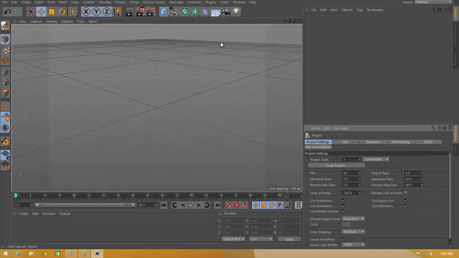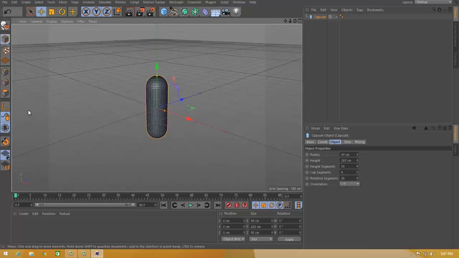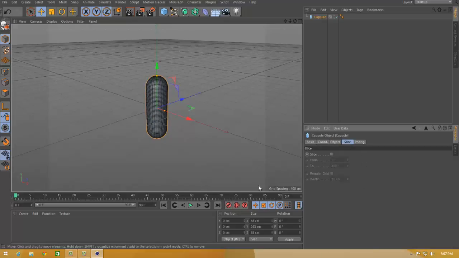Next one is a capsule. You can change the radius of this capsule, height of this capsule, height segment of this capsule. You can't see the segments without clicking this lines option. You can see I can manipulate the cap segment of that capsule. Again, you can slice it as per your need, from and to.